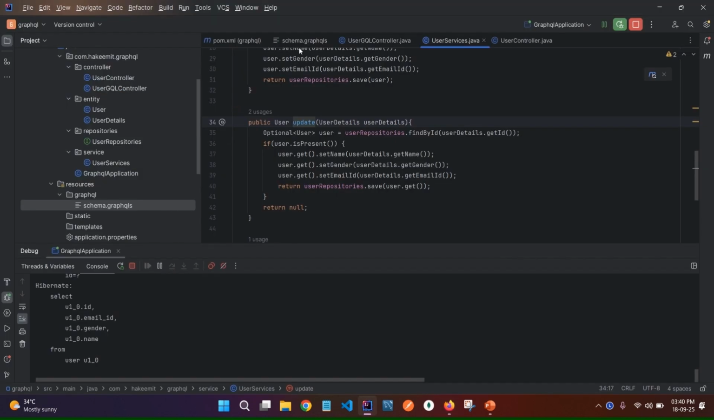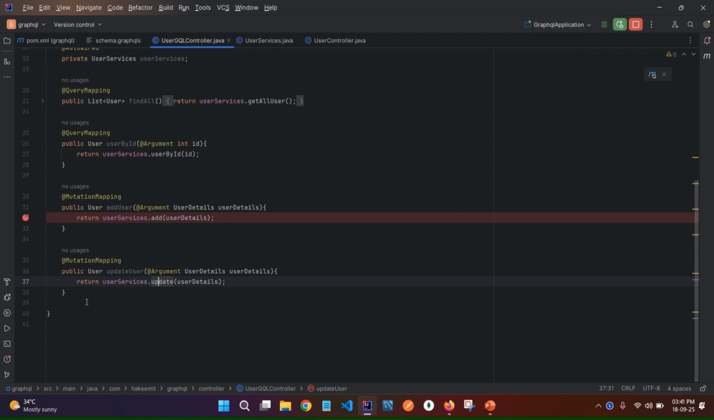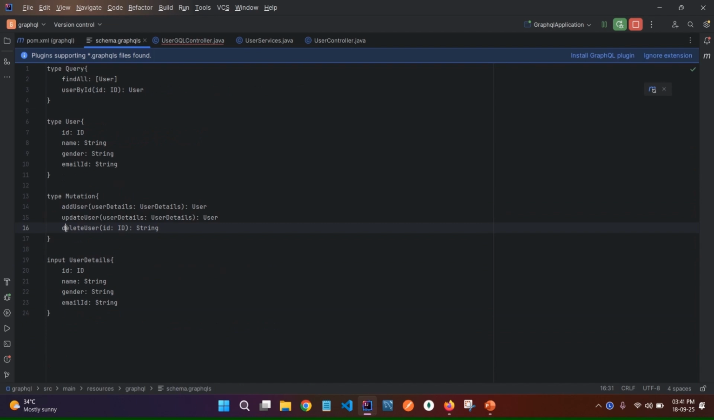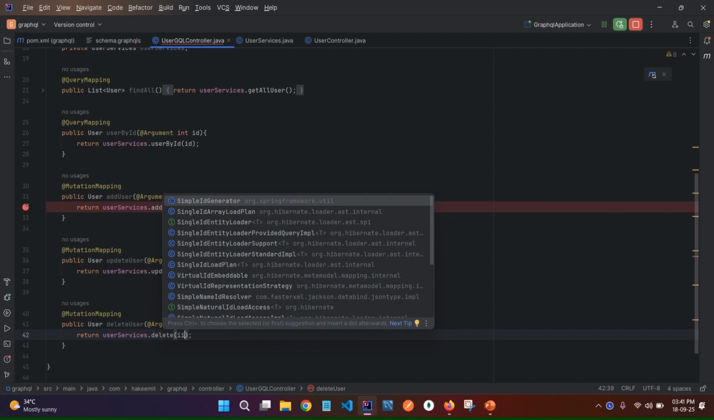Okay, now let's do one more mutation mapping, which is nothing but delete user. For that, you need to pass only ID. We don't need much detail. And in response, we are going to return the string. Okay. So let me copy this and use it for delete user, the same mutation mapping. In the argument, I'm going to use integer of ID, that is the input, and I'm going to use the existing service endpoint for deleting that user, and I'm passing the same ID here.